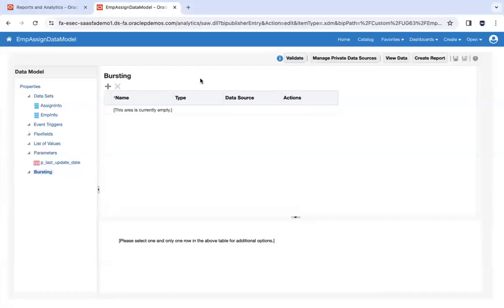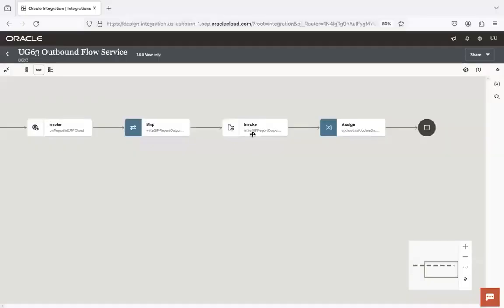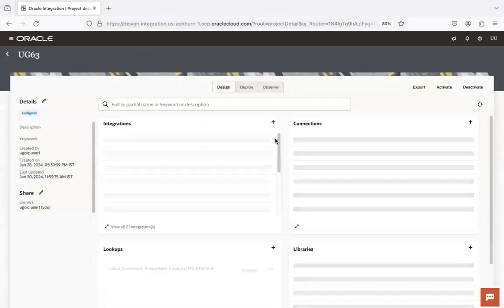Yes, bursting would help you to send the output to a few destinations. But if it is an on-prem SFTP server, that is not possible through bursting, and that's when you need the integration. And apart from this outbound flow service, if you kick off a report from an integration flow, and if you are able to get the output back here, there are many things that you can do here than a bursting. What else we can do? Let me clone this integration.